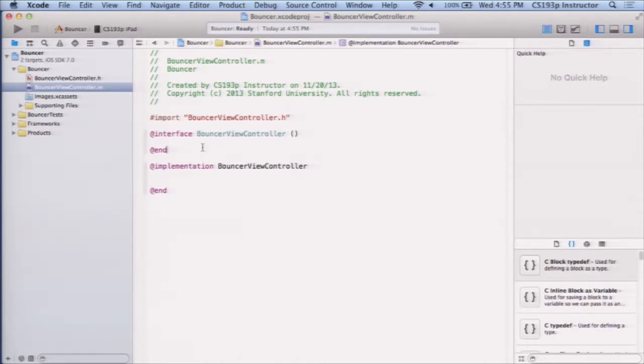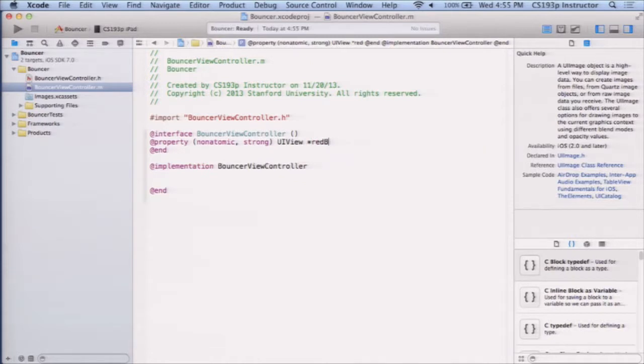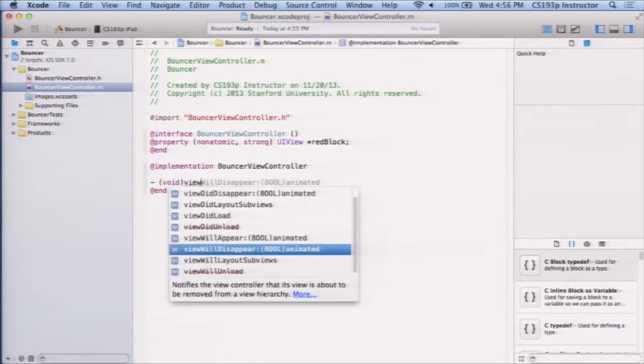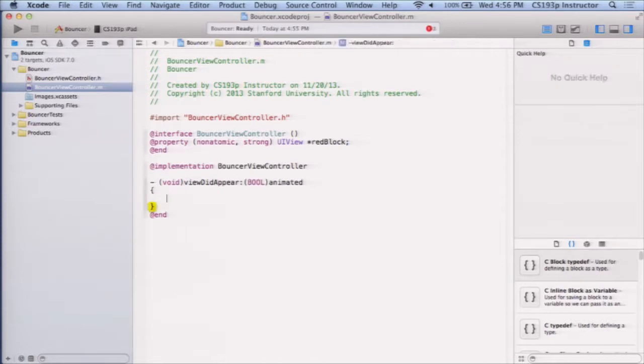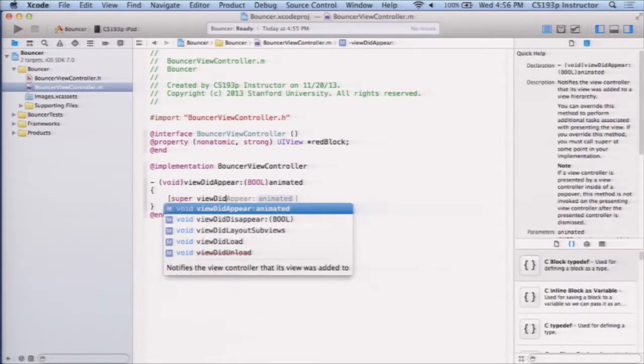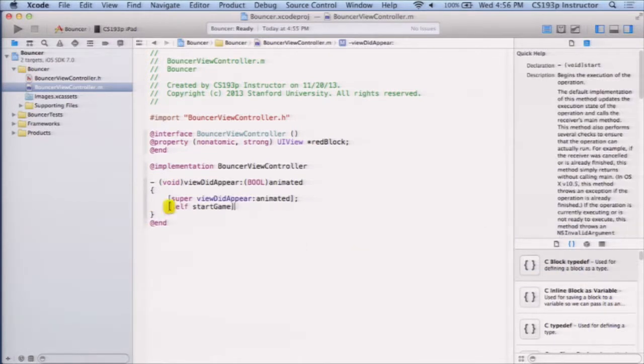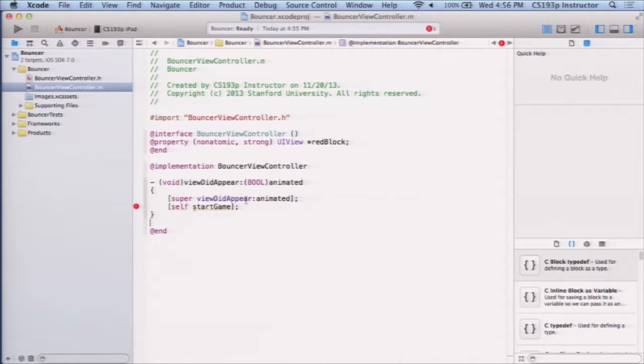So we'll start simple. I'm going to have a little property here, non-atomic strong, which is just a little UIView. I'm going to call it redBlock. It's going to be a little red square they're going to put on screen. And I'm going to put it on screen in viewDidAppear. So once this view appears on screen, then I'm going to put this little block up there. And I'm going to do that in a method called startGame, because it's going to be the start of my game. I mean, eventually it's going to be more than just a red block there. So we'll say we're starting our game.